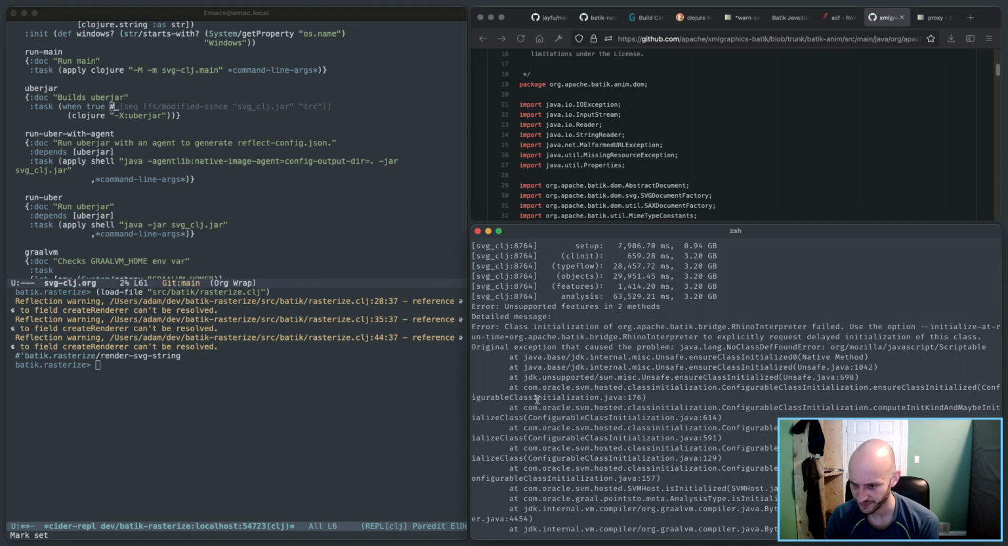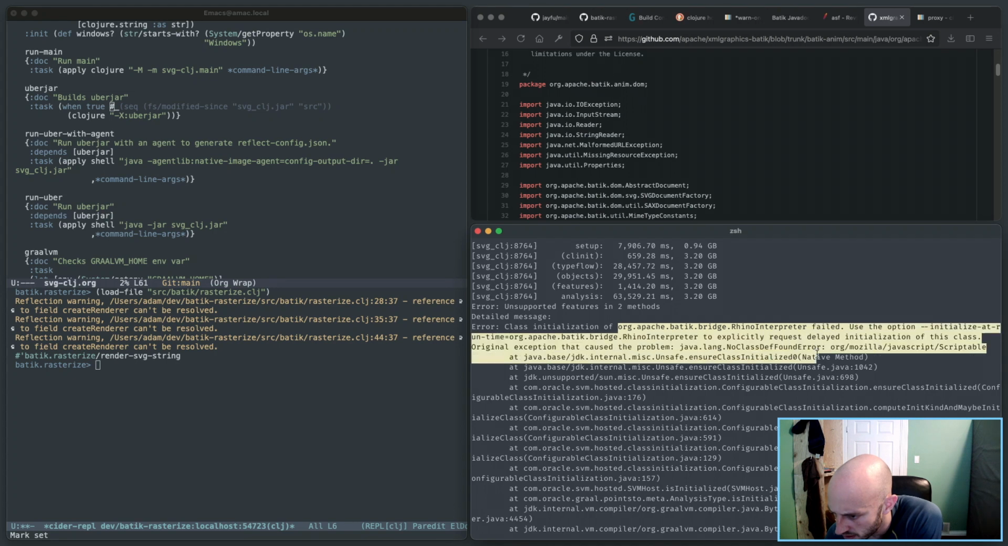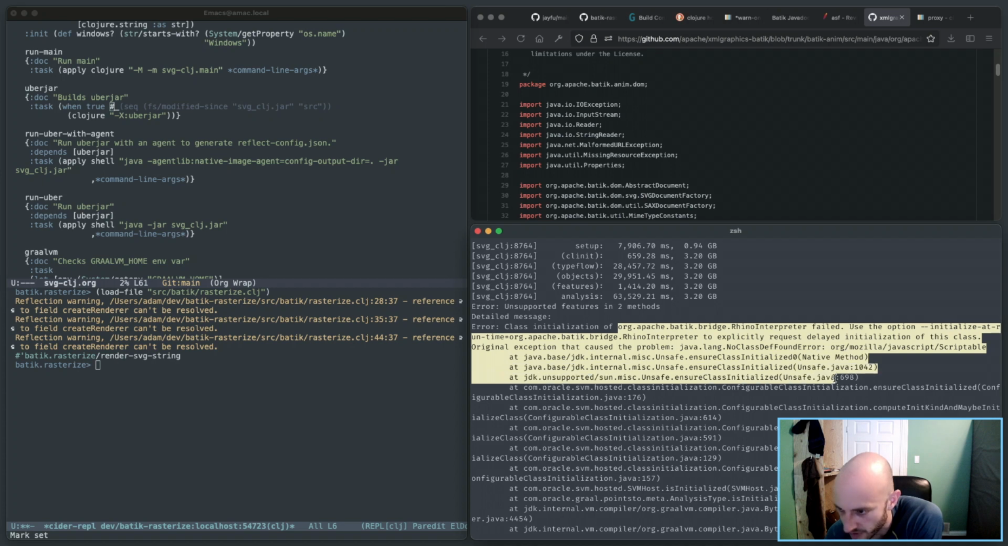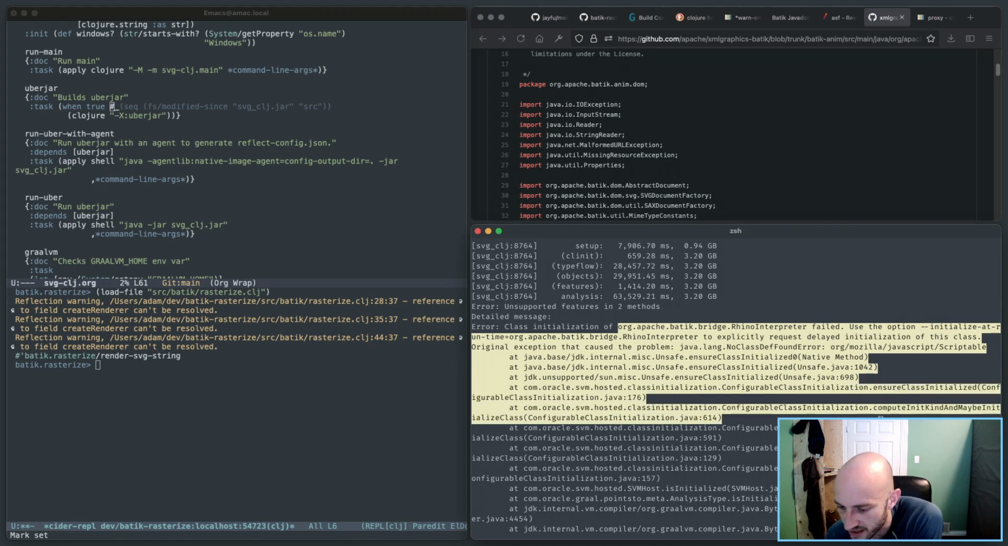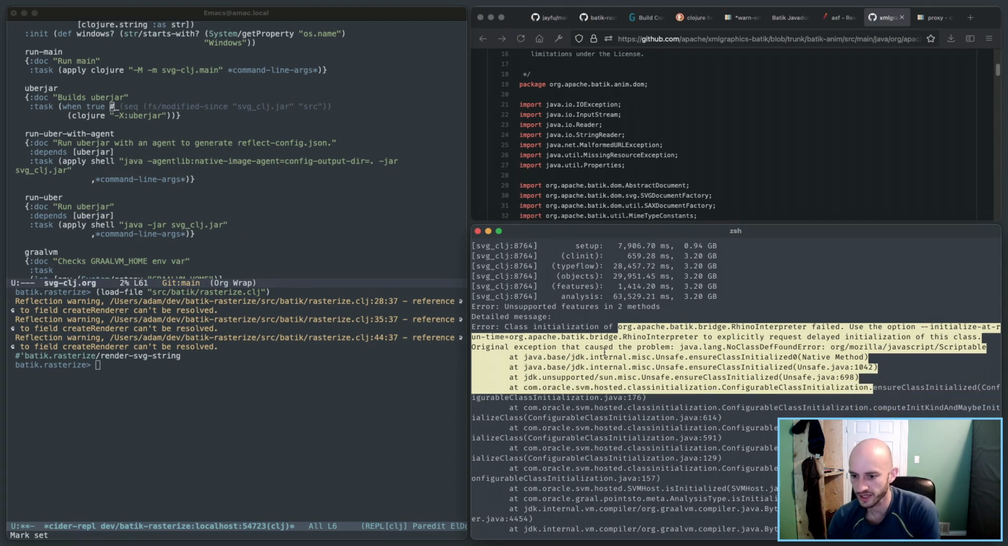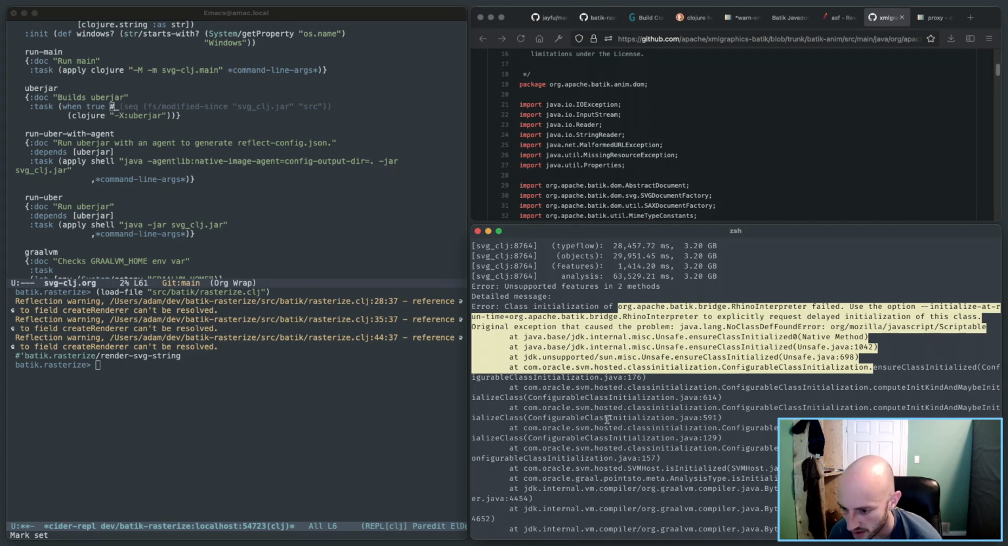Okay. Unsupported features in two methods. Class initialization of bridge Rhino interpreter failed. This one's for Oleg. Yeah, these are new. I've not seen these before, so that's fun.